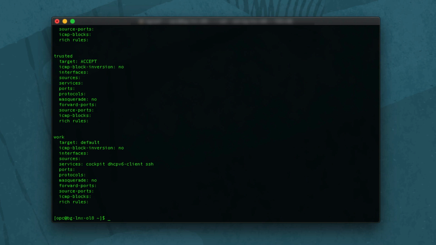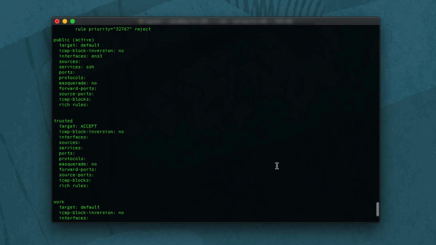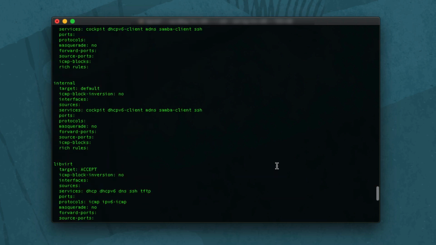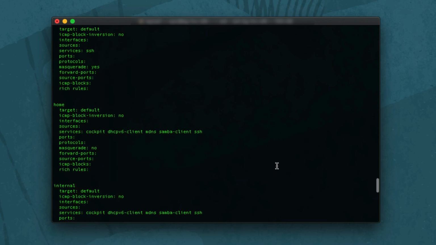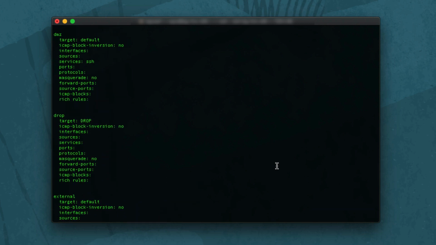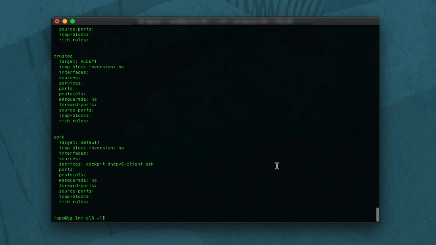Next, type sudo firewall-cmd --list-all-zones. The zones are pre-constructed rule sets for various trust levels. Examples include home, public, work, trusted, and several others. Administrators can also apply zones to different network interfaces, such as internal and external or internet. To show the default zone, type sudo firewall-cmd --get-default-zone.